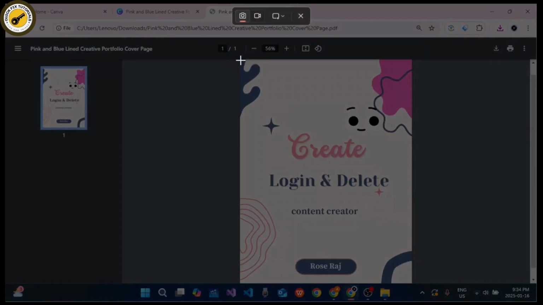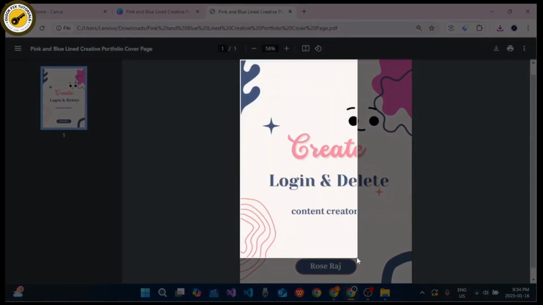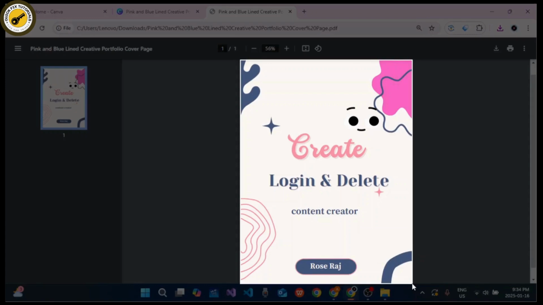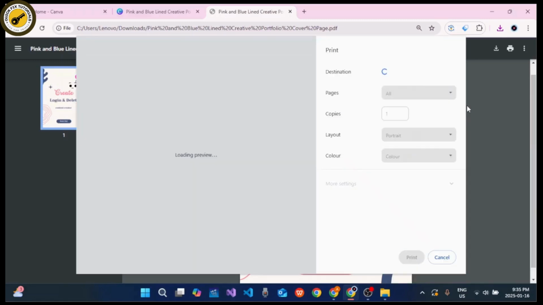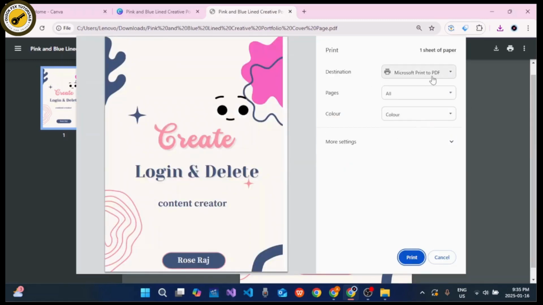Now you can simply choose the area that you want to print. You can even take a screenshot, or let's try Ctrl+P. So now you can easily choose the destination, pages and the color. And with this, click on the Print button at the bottom right corner of your screen. And then you will successfully print from Canva in this way.